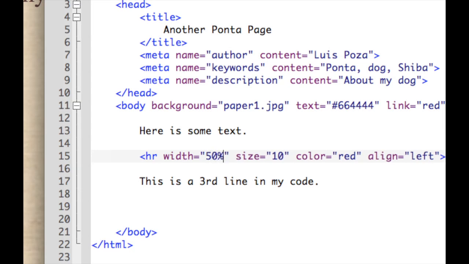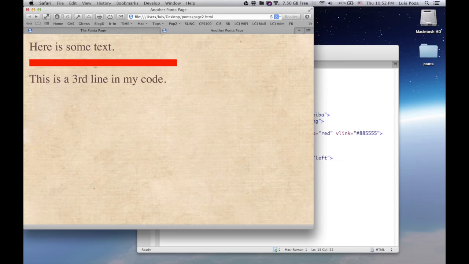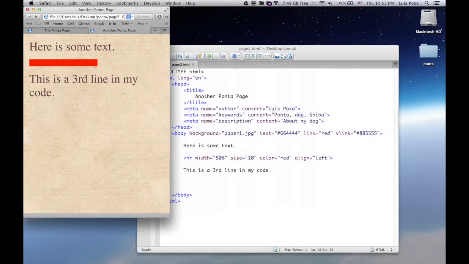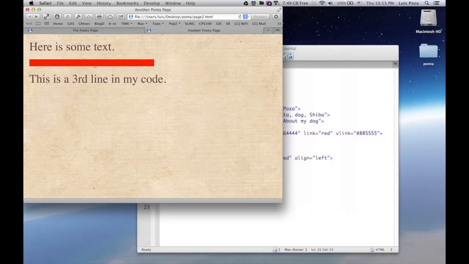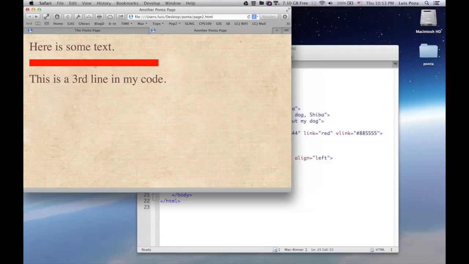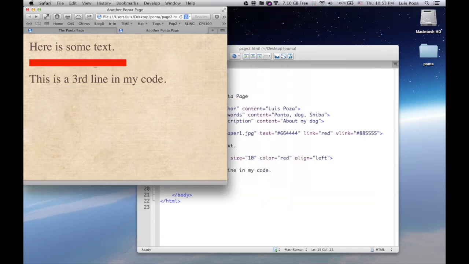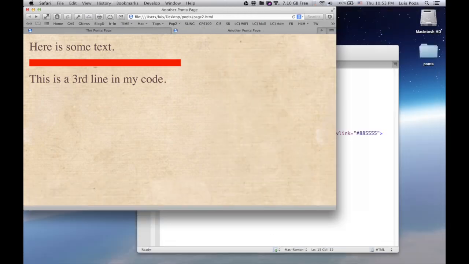However, if I change that to 50%, that means that the horizontal rule will only take up 50% of the available window space. Now, because it's already about half the window space here, it won't seem to change very much. I've just reloaded. You'll notice it got a little bit smaller. But now, when I make the page bigger or smaller, notice the line also gets bigger or smaller, because it is only taking up 50% of the available space.